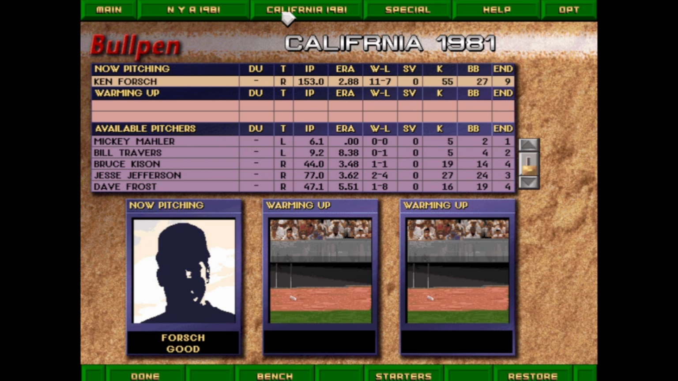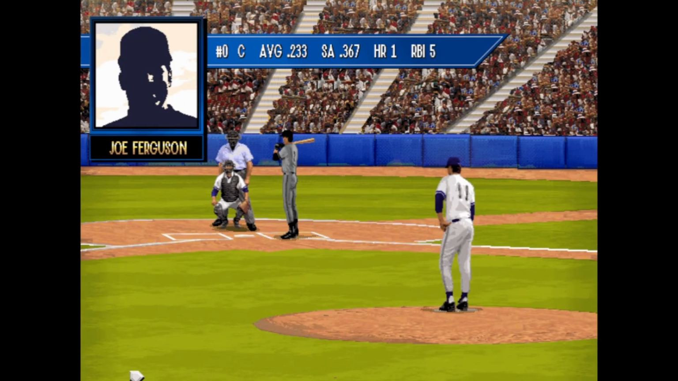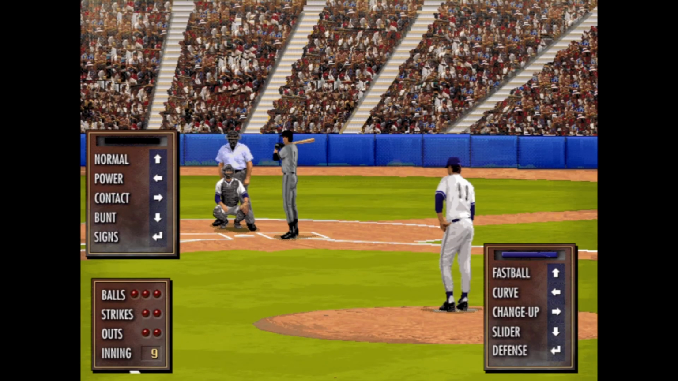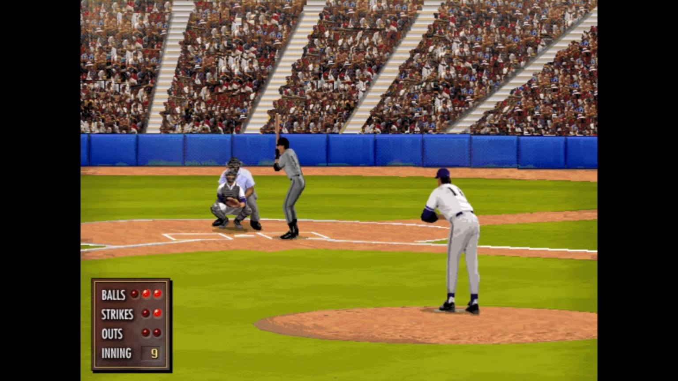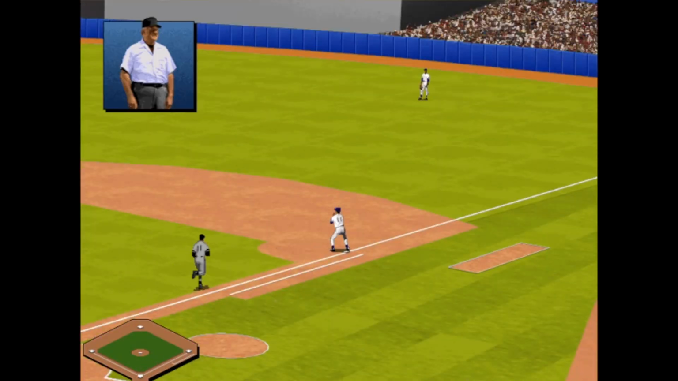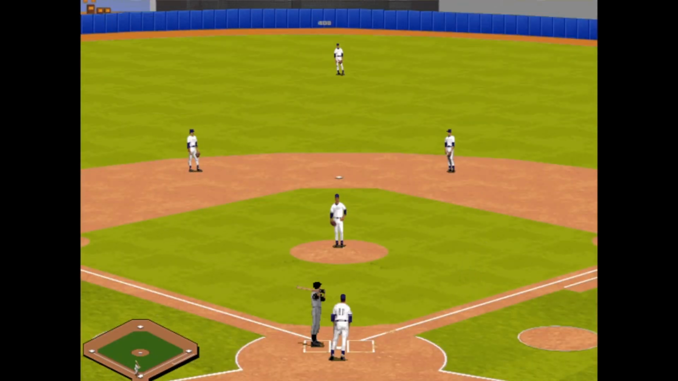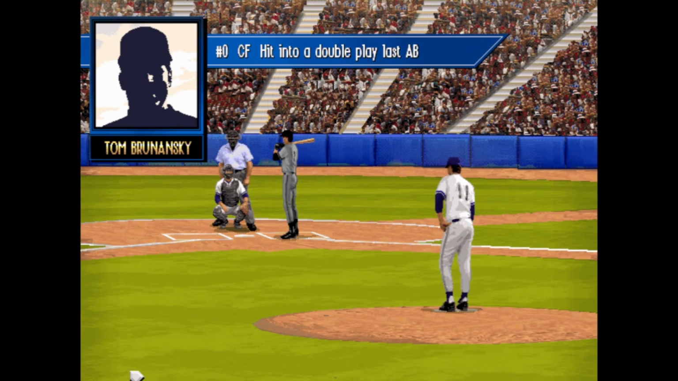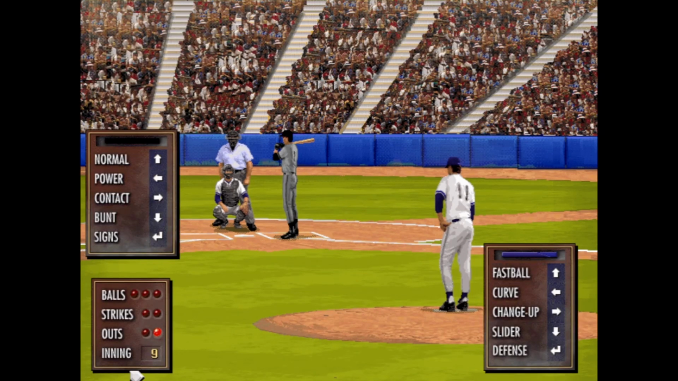Alright, so I've got Forsh in. Alright, let's see here. Joe Ferguson batting. Righetti's still on the hill, I believe. Hot grounder. The throw to first. Got him. That's 1 down. Next batter, the center fielder. He's 0 for 1 so far tonight. Brunansky in center. Okay.